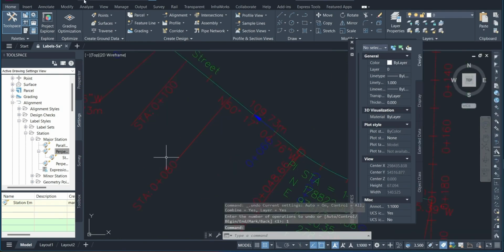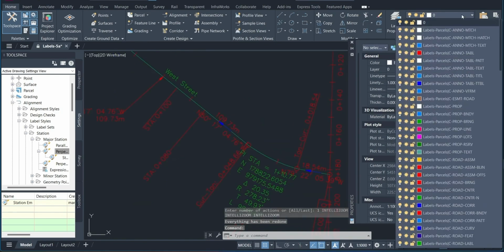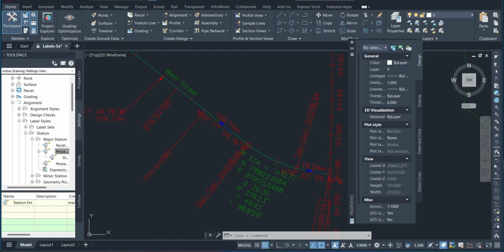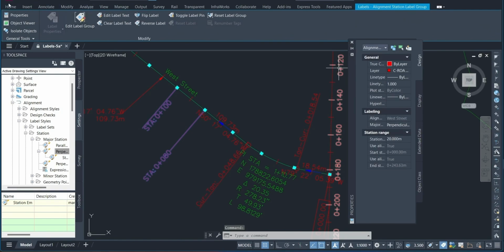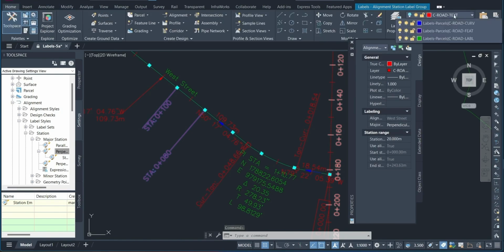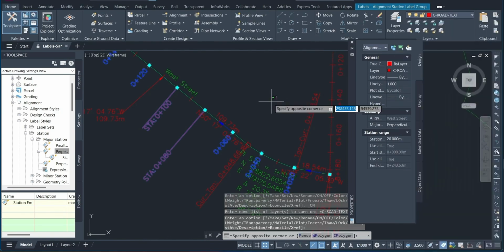Exercise 4, Changing the dragged state of a label. In this exercise, you will modify a label style so that a label will display differently when it is dragged from its original location. Drag a label from its original location. Note: this exercise uses labels 5b.dwg with the modifications you made in the previous exercise.